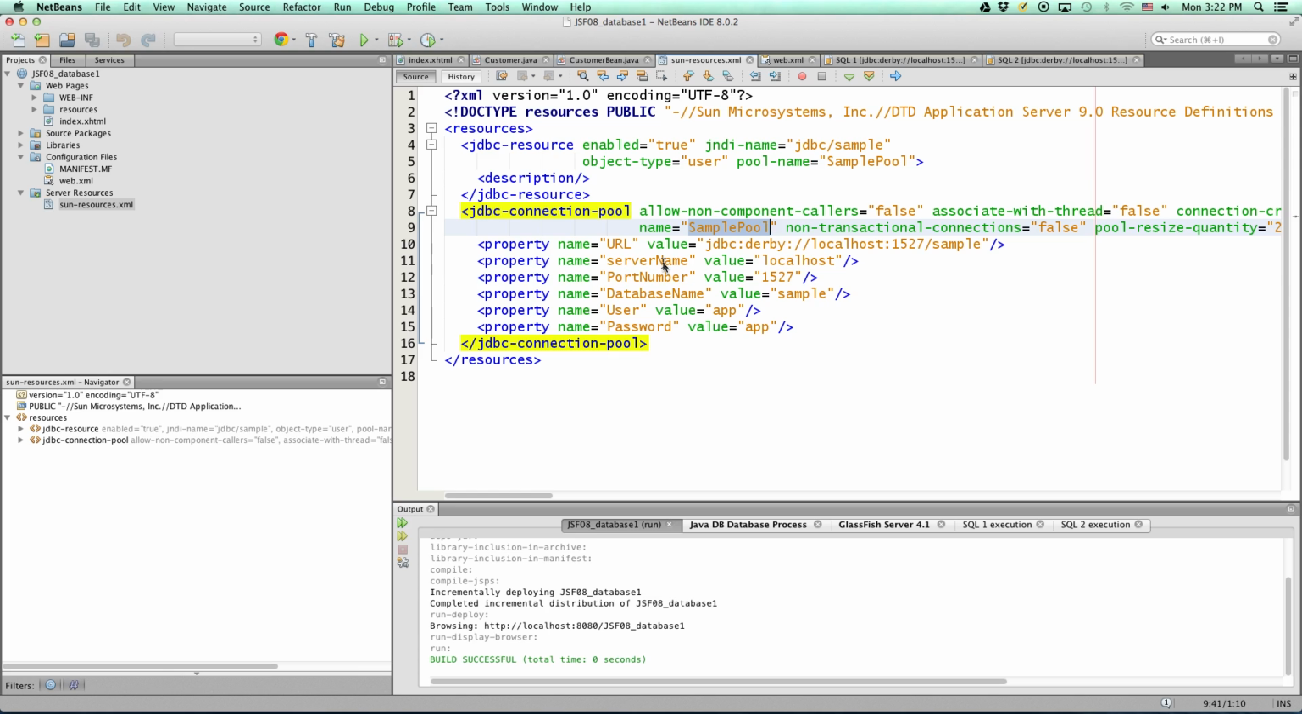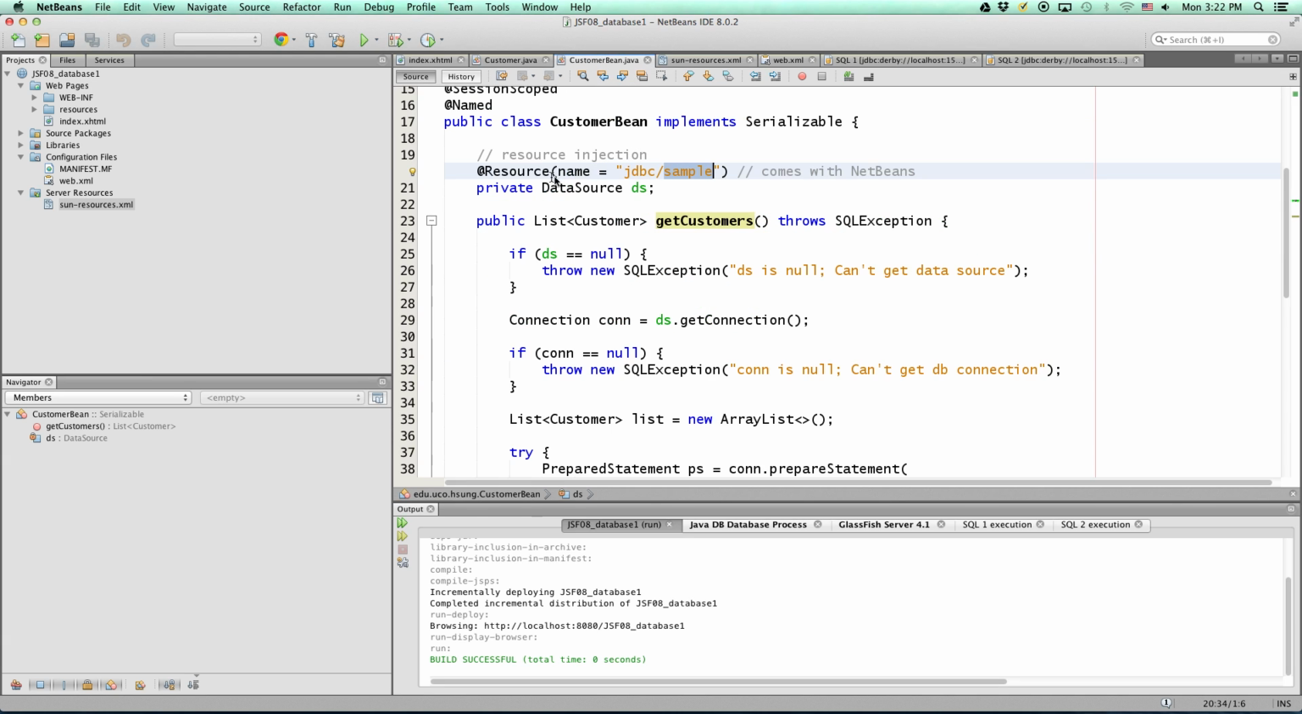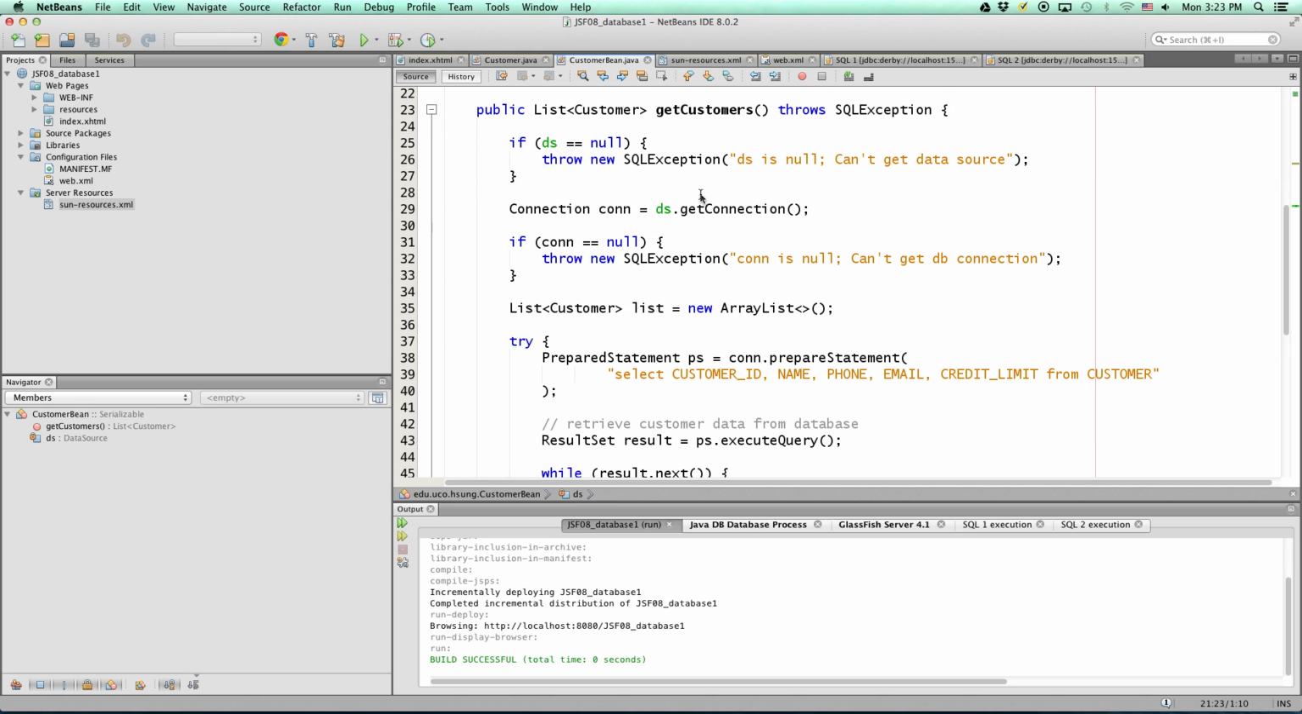And then the hosting server name is localhost using port 1527. The database name in this server is sample. And then to have access to that, the username is app and the password is app. All this together, you can have access to this database using this URL. So these are configured. Then resources are injected into this object. Then you can use this injected resource in your JSF programming.